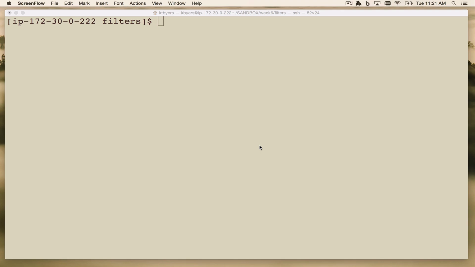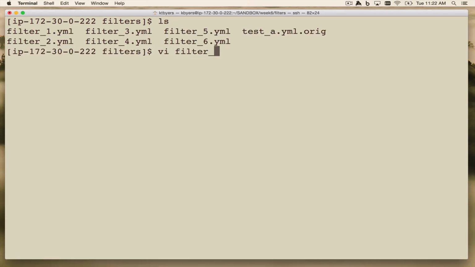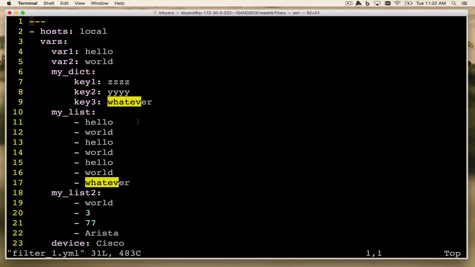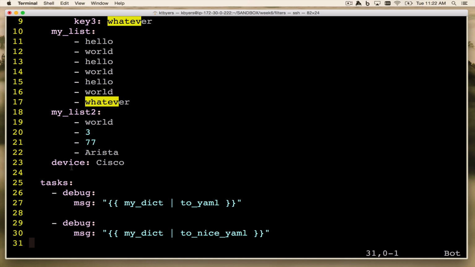In this section, I'm going to start talking about using Ansible Jinja 2 filters. Once again, we're trying to add to our toolbox of ways we can solve problems using Ansible. Let's look at how we can use Jinja 2 filters to help us. If I look at this simple playbook that I have here, I have some variables that I'm defining: var1, var2, a dictionary, a couple of lists, then this device Cisco.